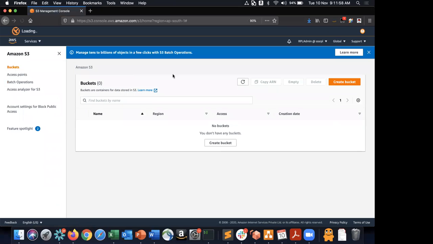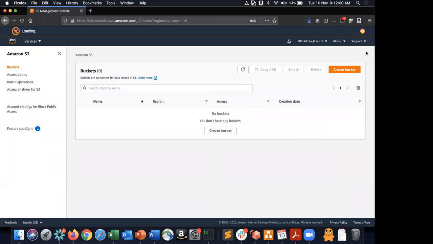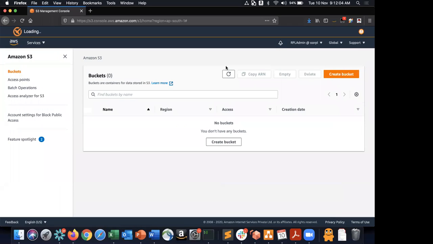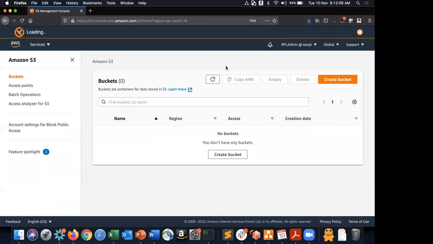And can you use S3 for your operating system drive? No, you can't, because it's an object storage. It's not a block storage. Okay, excellent.